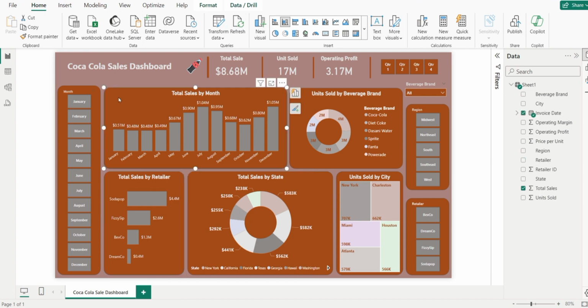Then we have our stacked column chart, which is telling us how much sales has been done in each month, meaning that in January we have done 0.51 million dollars sales, then in July we have done 1.04 million dollars sales, and then in December 1.05 million, and same for all of the other months.